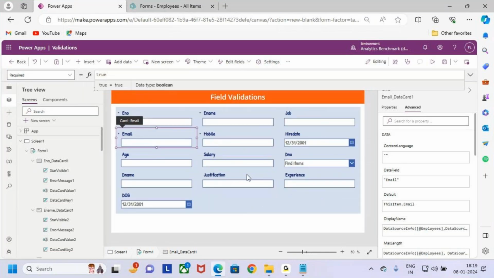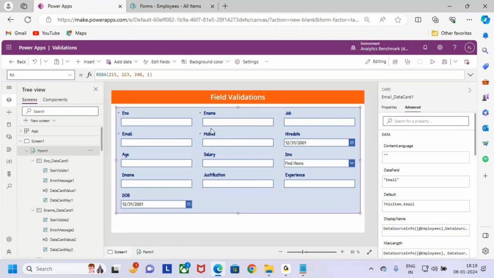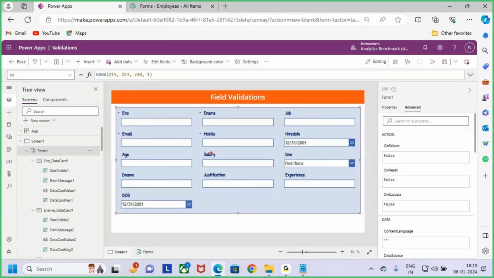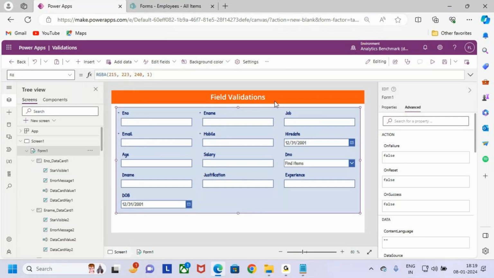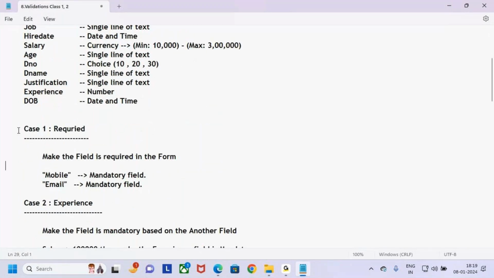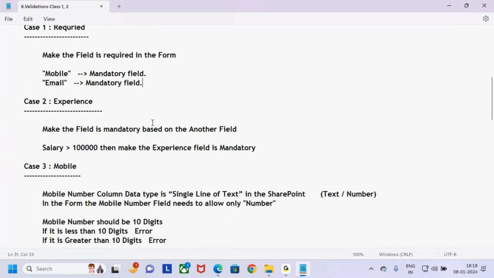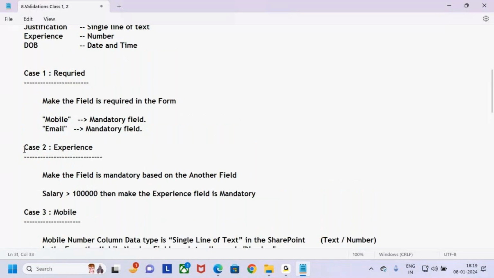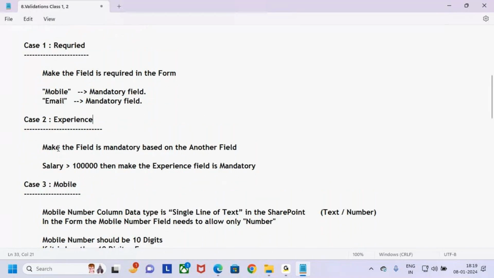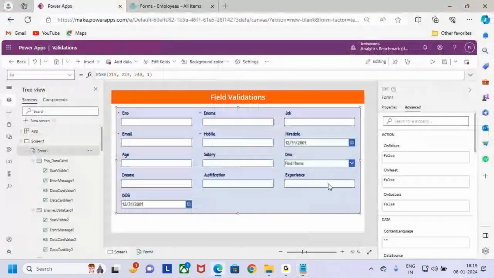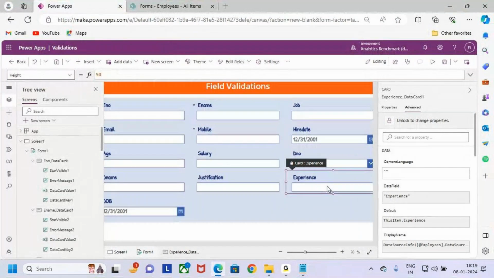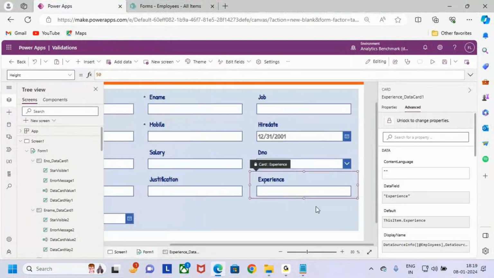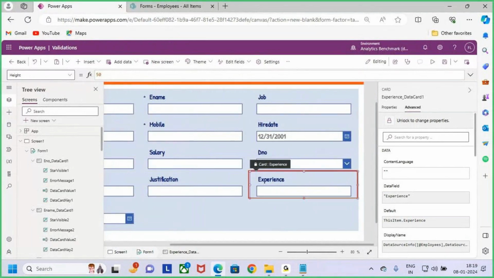Like this, if you want to make any field in the form required, you can make it required. So this is my first scenario, one type of validation I'm performing. And the second use case is, now I want to make the experience field required. Experience is another data card here. I want to make this experience field required.